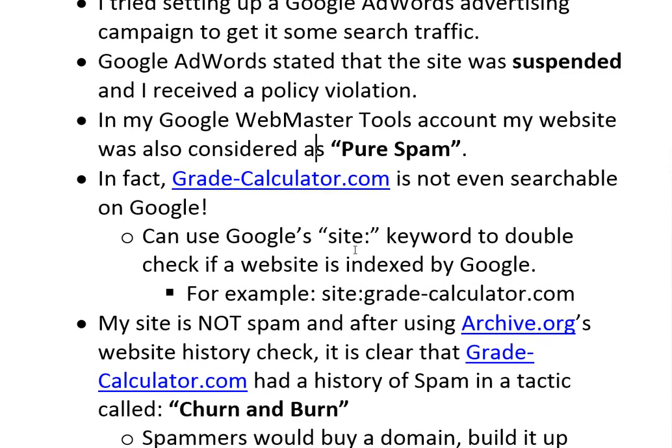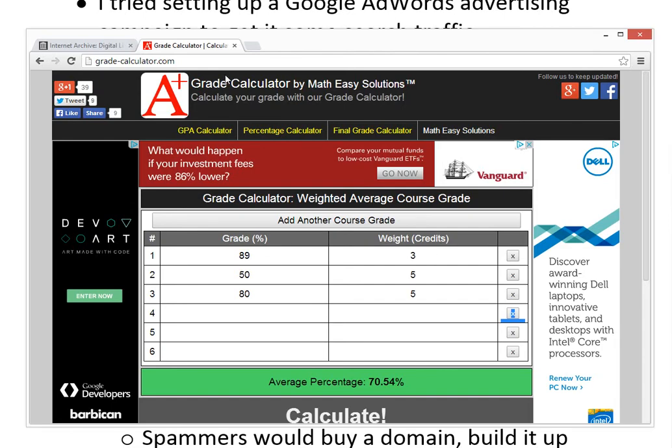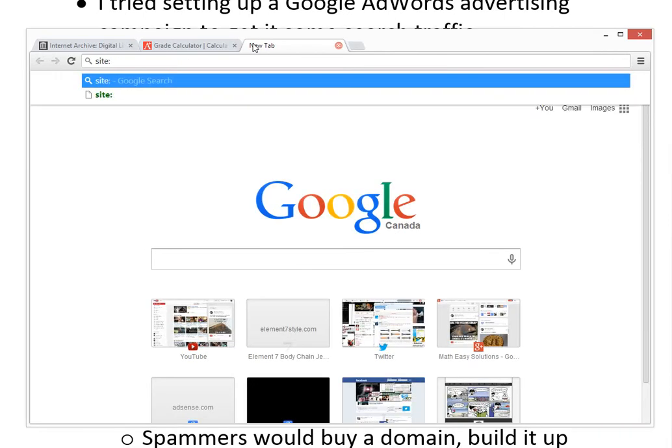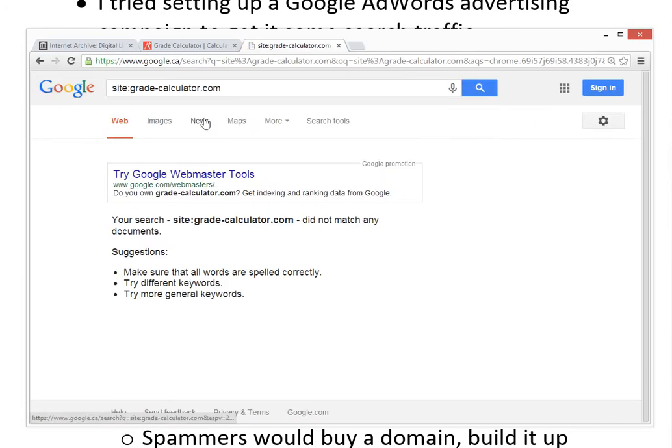But then I did some checking, and I realized that grade-calculator.com is not even searchable in Google. You can use Google's site keyword search to double check if a website is indexed by Google. For example, you could write site:grade-calculator.com. I'll just type that in right here. All you have to do is type site:grade-calculator.com, and as you can see, it doesn't show up. It still doesn't show up right now.